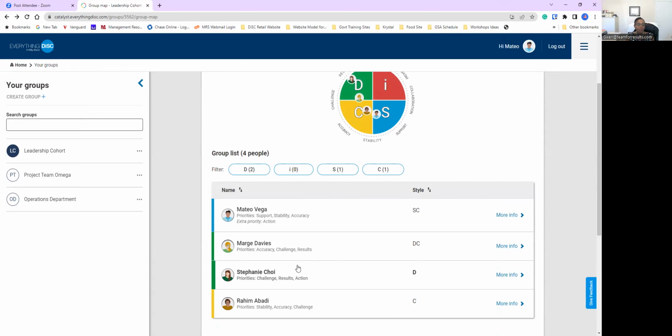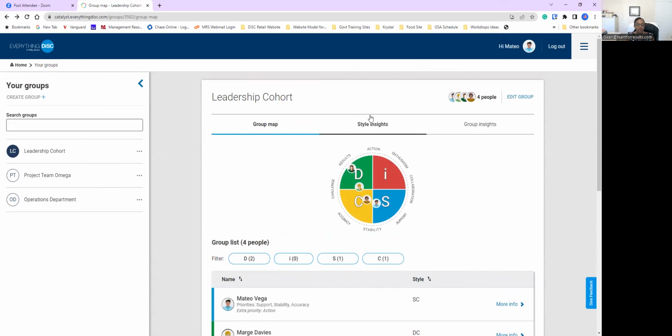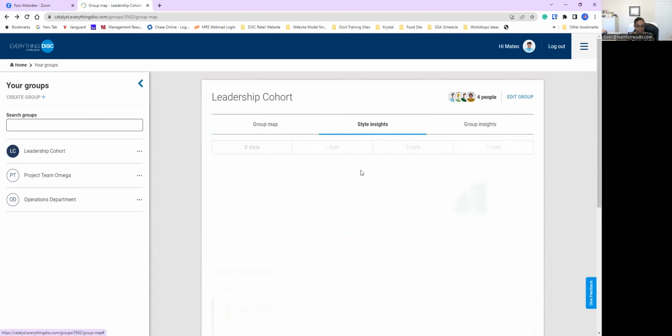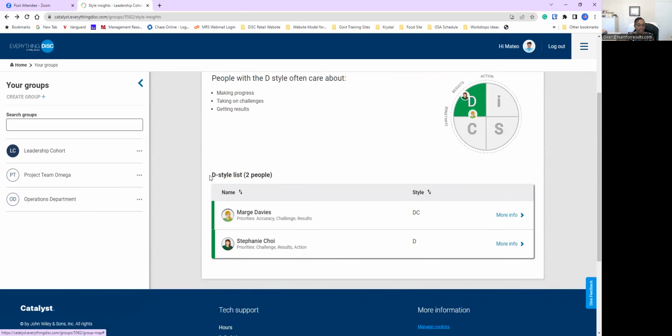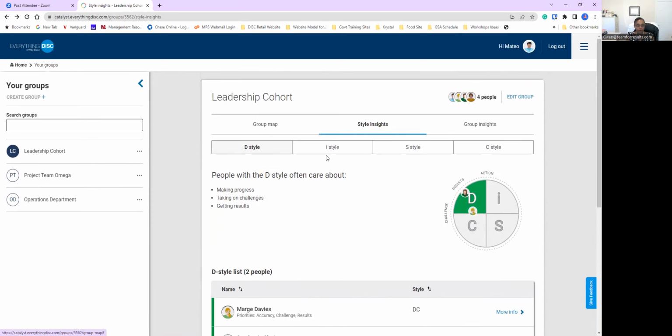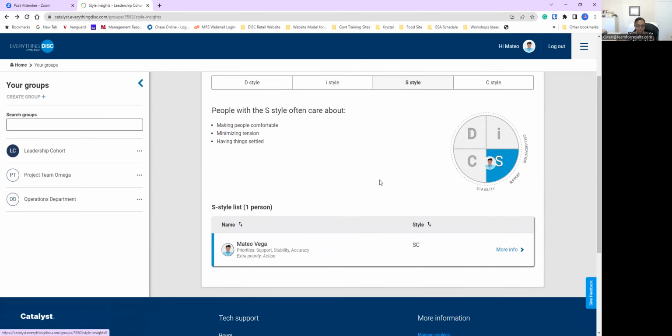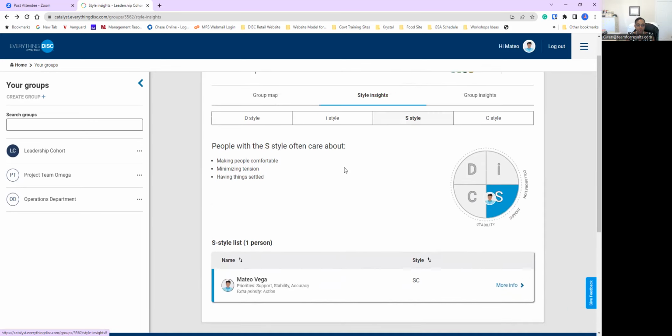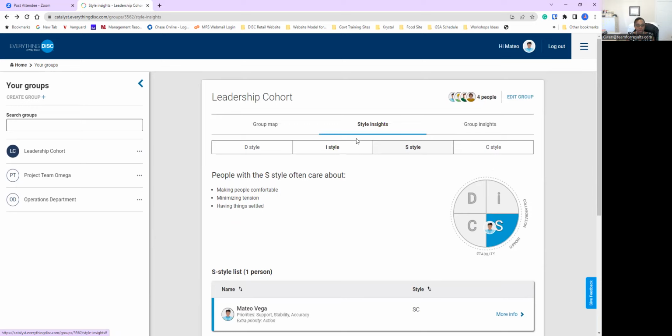Okay, so that would be looking at the group map, the style insights. This is where you take all the D styles, and then you take it out into the area we just looked at by getting more information on the D style. You would click up here. There are no I's, so I think there was one S, and so on and so forth. You could split this information by style, group, or you could just look at it in the overall group map.